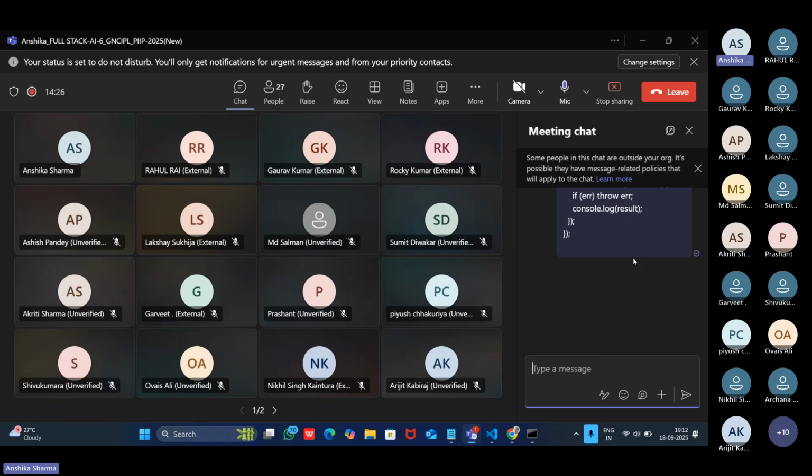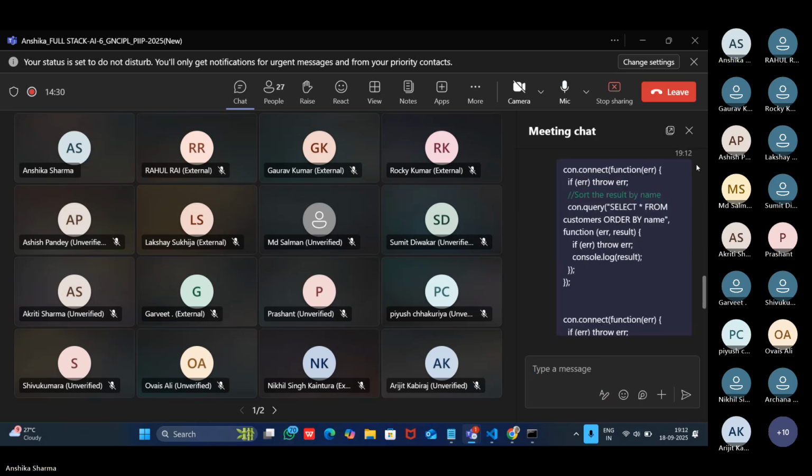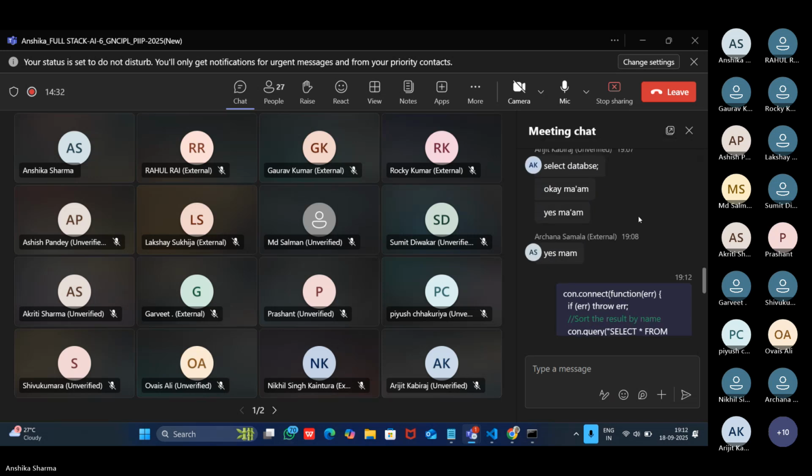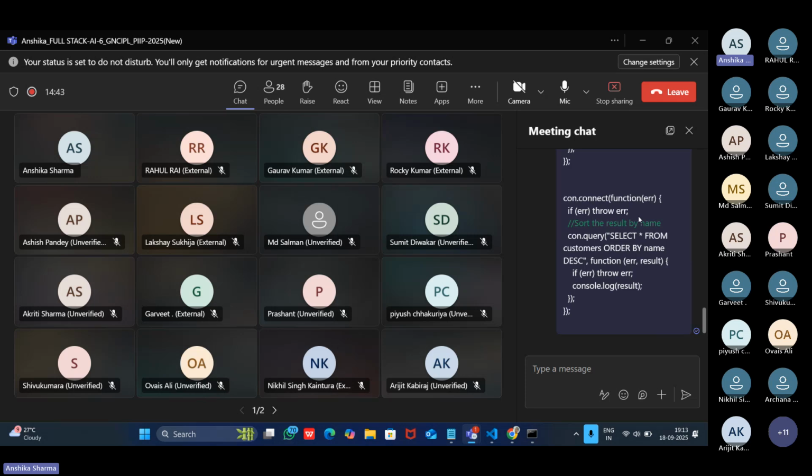Try to test these queries at your end and share the screenshots. Did you understand what is the use of order by clause? It will basically sort your data in ascending or descending order.